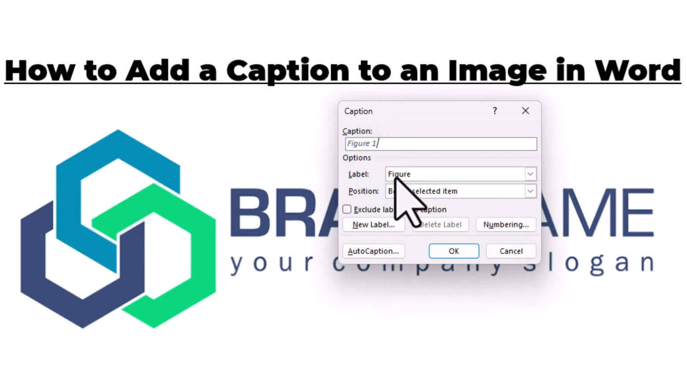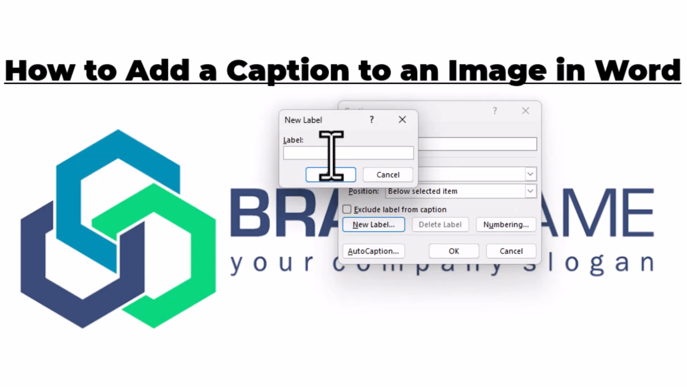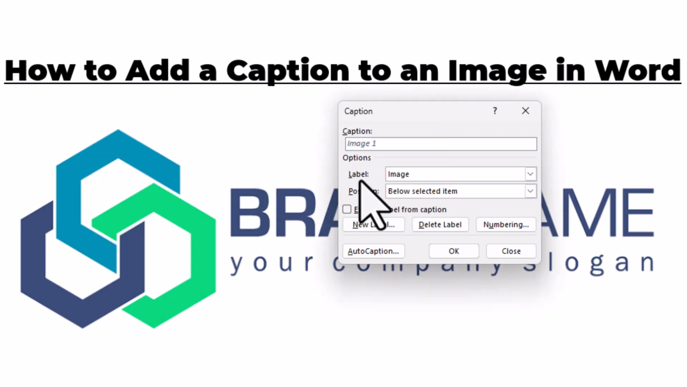If you want to use Word's default label, like figure, you can leave it as it is. But if you want a custom label, click the New Label button, type the label you want, such as image, photo, or any name that fits your document, and then click OK. You'll return to the caption dialog where your new label is already selected.